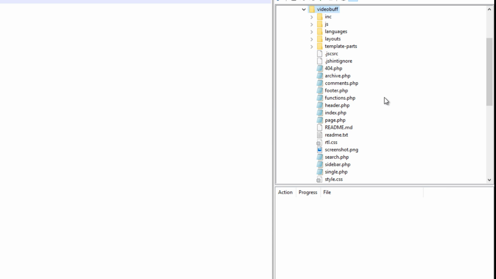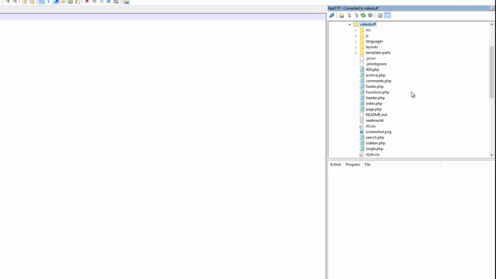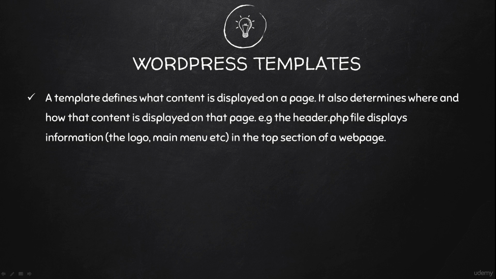These are all what we refer to as WordPress template files. WordPress templates define what content is displayed on a page. A template basically determines the kind of information displayed on a page, where it is displayed, and how that content is displayed. As an example, the header.php file will display information on the top section of any web page, and such content that you would typically find on your header.php would be the logo, the main menu, and maybe even sliders that you normally would find on the top sections of websites.